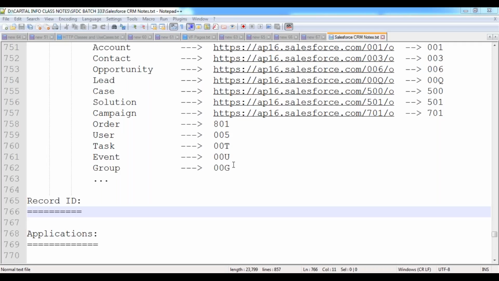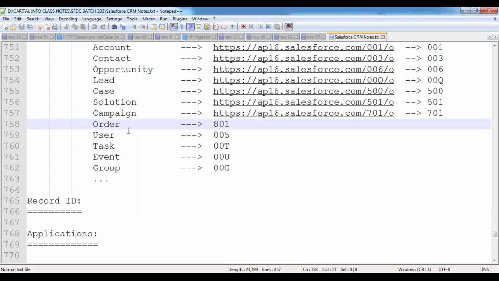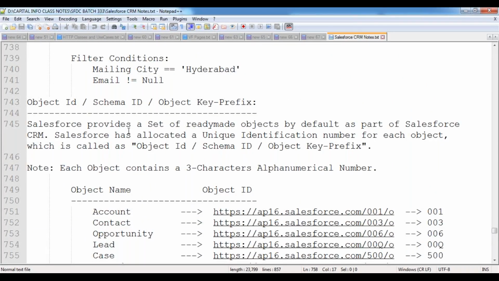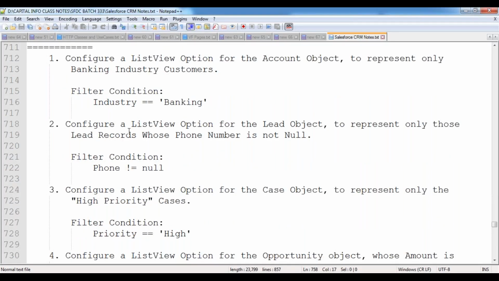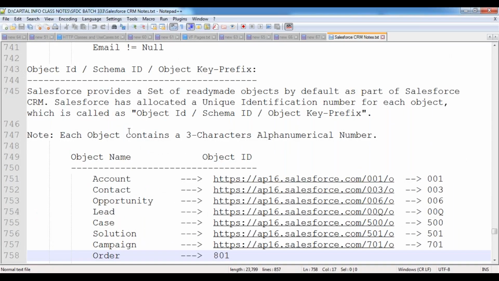So in the previous session, we discussed the enhanced list view and gave assignments on it. I hope everybody has completed those assignments. Along with that, we discussed the object ID, or schema ID, or object key prefix.